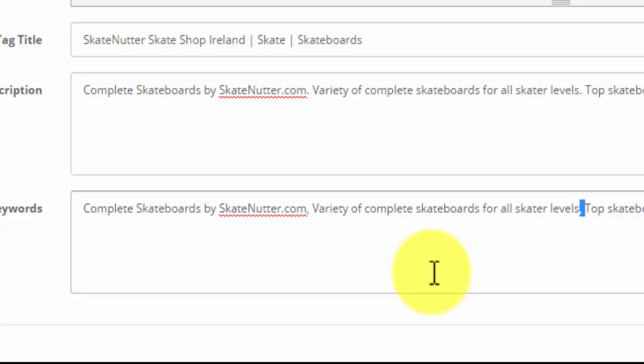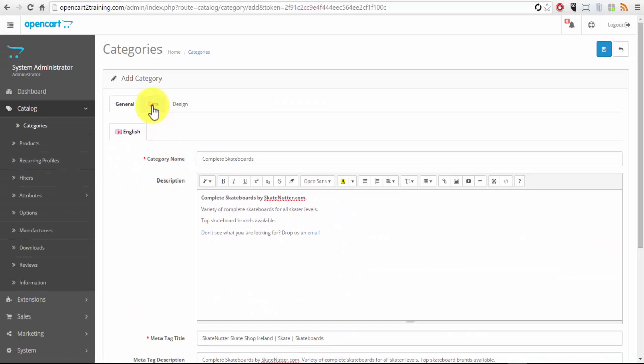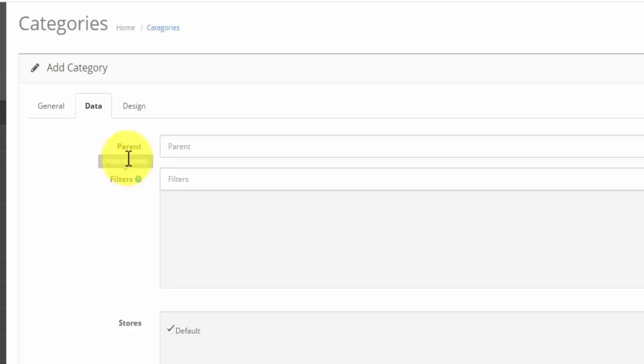So next we go to the data tab, and the first line here is the parent category. So there's no parent category, this is our first category that we're creating, so there's none available here for us to select as a parent category for this category if we needed to. So then down to filter.